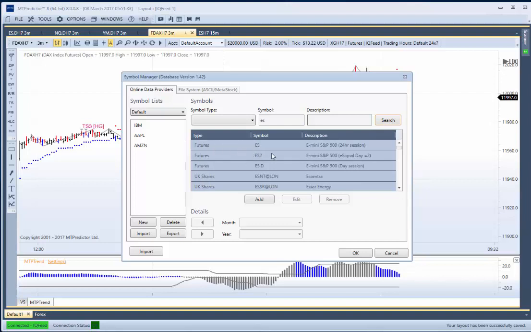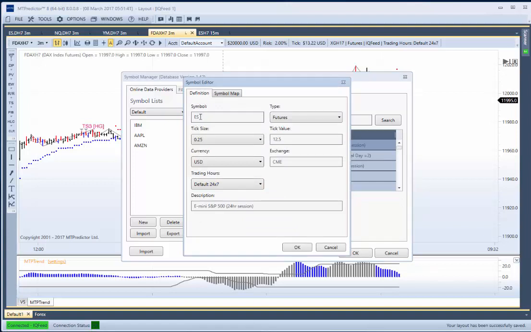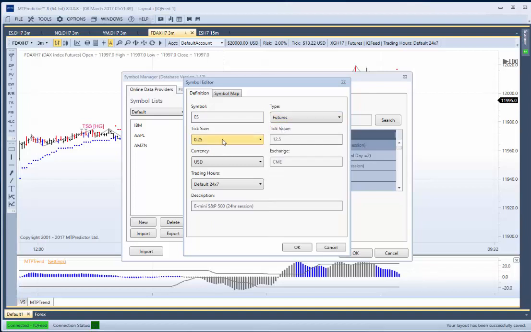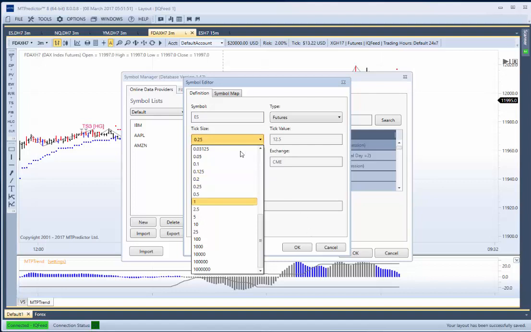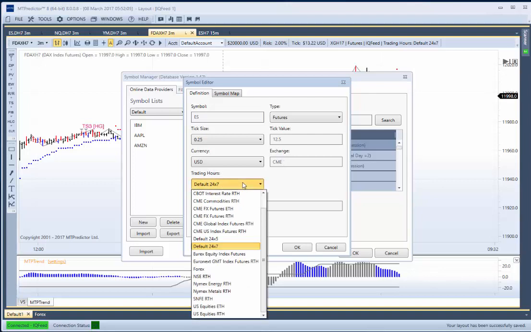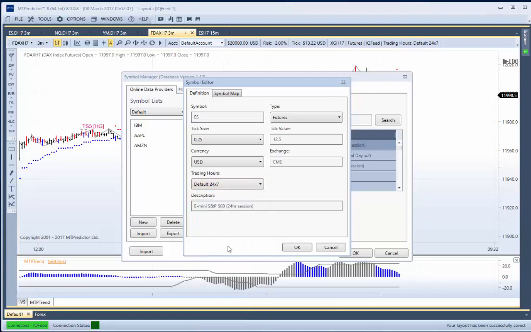Once you've found the symbol you wish, you can click on it and then you can edit it by clicking on the edit button if you wish to, and there's the information you can change within it, including the symbol, what's the type of the symbol. In this particular one it's futures, what the tick size is, and from the tick size we then automatically calculate what the tick value is and what currency that's traded in, what exchange it's traded on, and also the trading hours times you wish to associate to that particular symbol, and then the description.